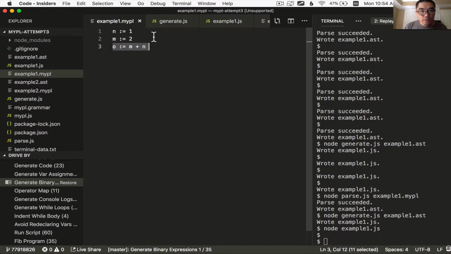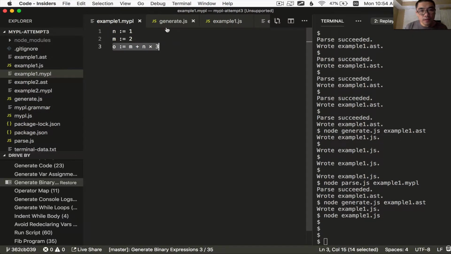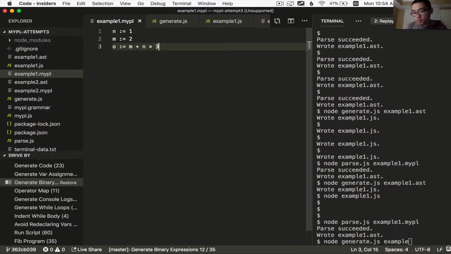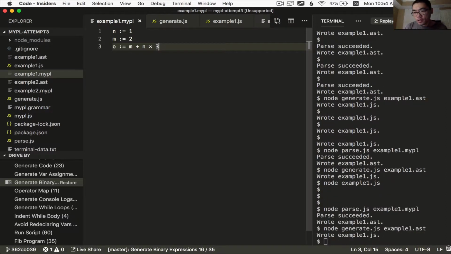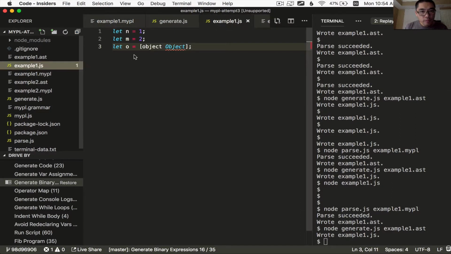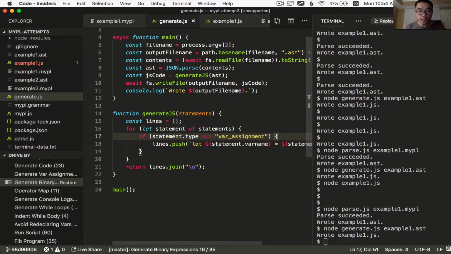Now, what if the right-hand side of the assignment is a more complex expression like this, m plus n times 3. What's going to happen now? Let's try it. I think it'll break, but... So, ran through this anyway, even though I know it's not going to work. The output looks like that, which is clearly not valid JavaScript. So let's go ahead and fix that.